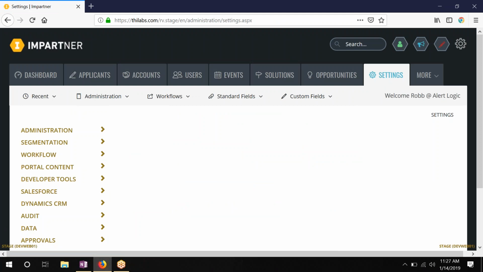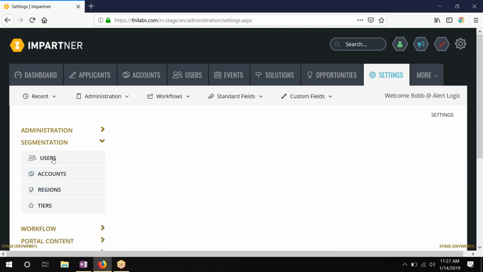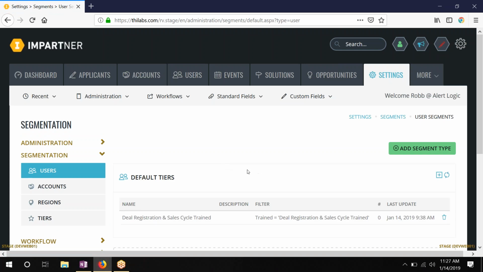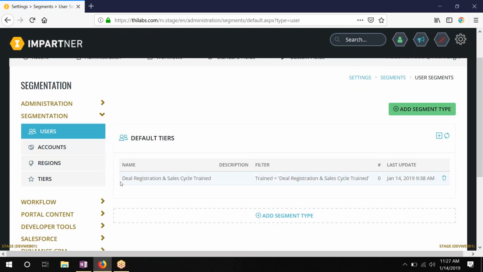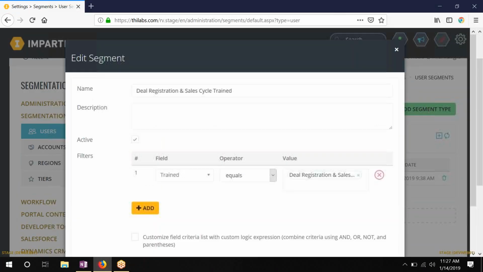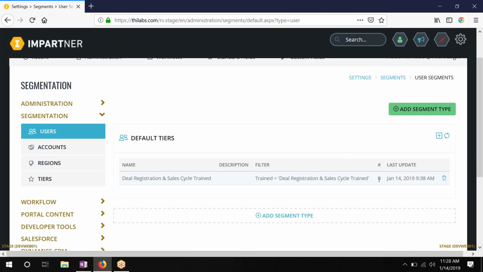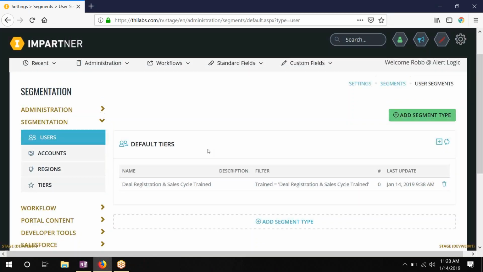A couple other things that I've done is I've created a segment, and this segment is going to track the number of users that have that particular value. So let me just open this up. Using natural language, I just said, if this deal registration value is found within this field, go ahead and add that user to this segment. So you can see currently we have 0 people qualifying for this segment.